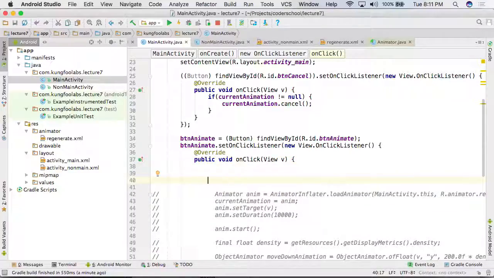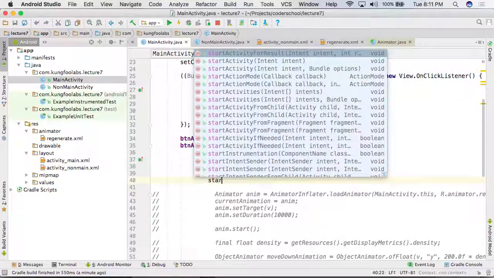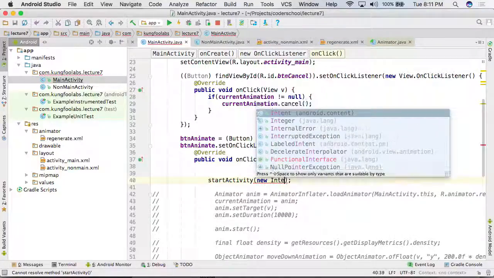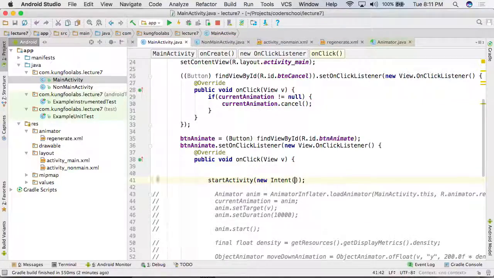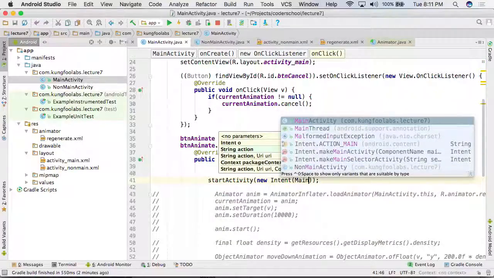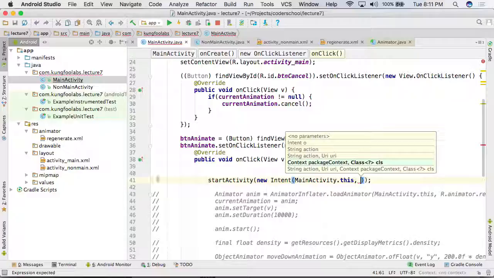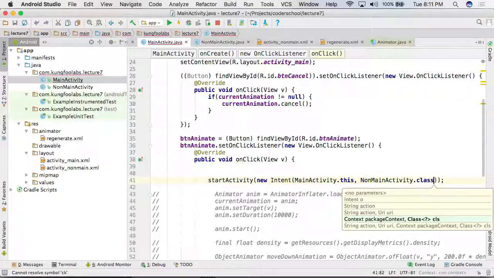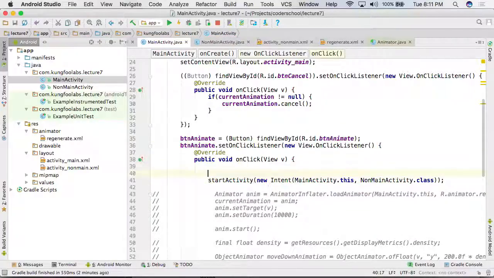So how do we get to the non-main activity? Start activity, right? New intent. Let's go as an intent. It goes intent, guys. Intent. Alright, so let's just make sure that works.